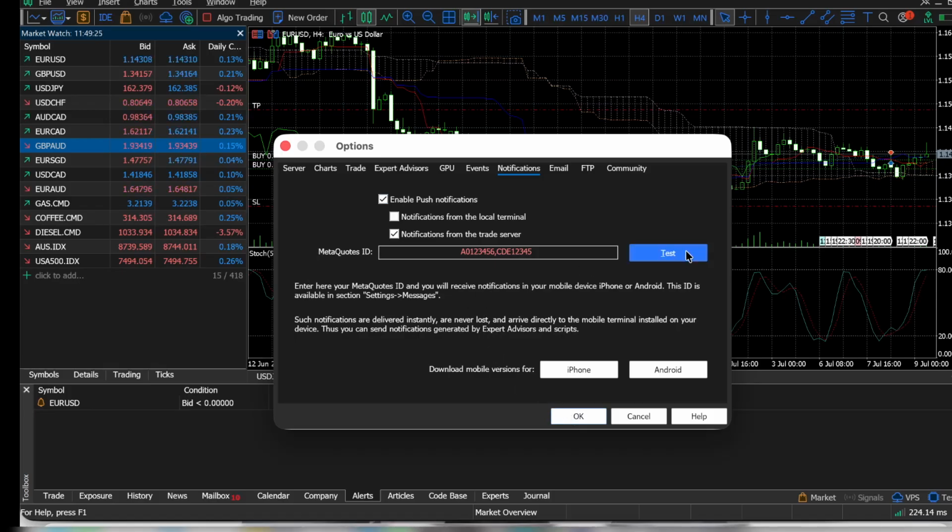Once you've checked the box for push notifications, it's important to ensure that your MetaQuotes ID is correctly entered in the required field. This ID is necessary for linking your mobile device with the MetaTrader 5 terminal, ensuring you receive alerts. To find your MetaQuotes ID, open the MetaTrader app on your mobile device, go to Settings, and you'll see it listed there. Enter this number accurately into the MetaQuotes ID section of your desktop platform.